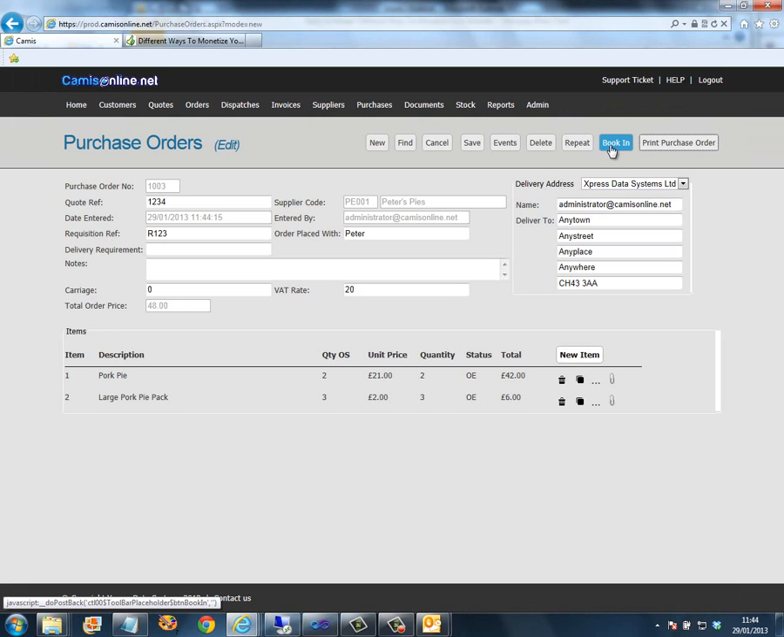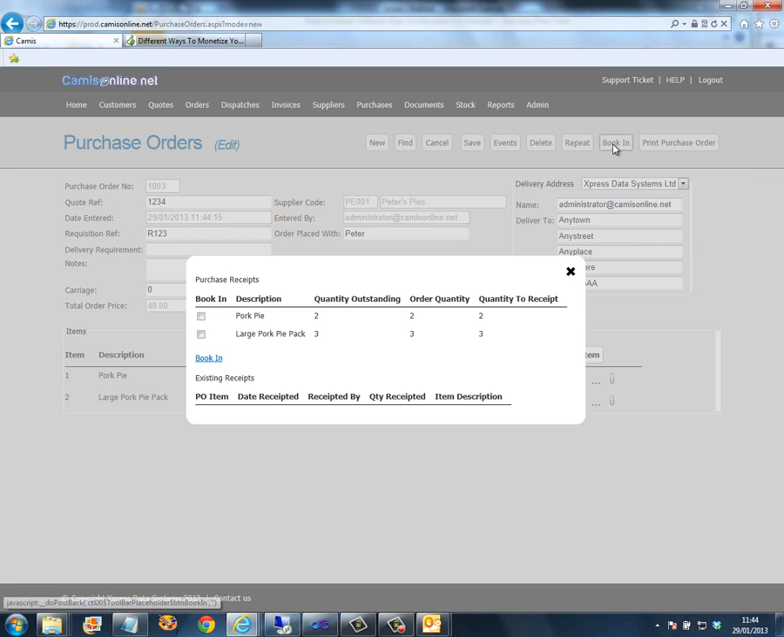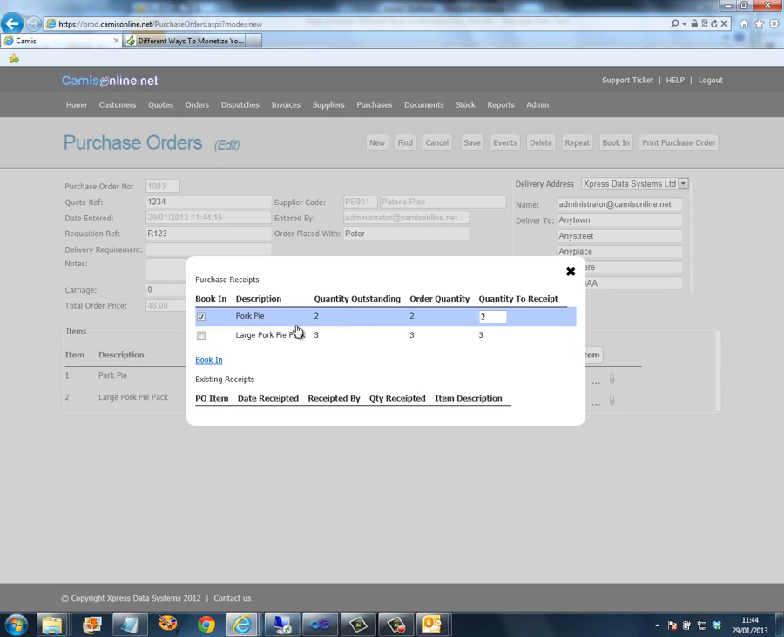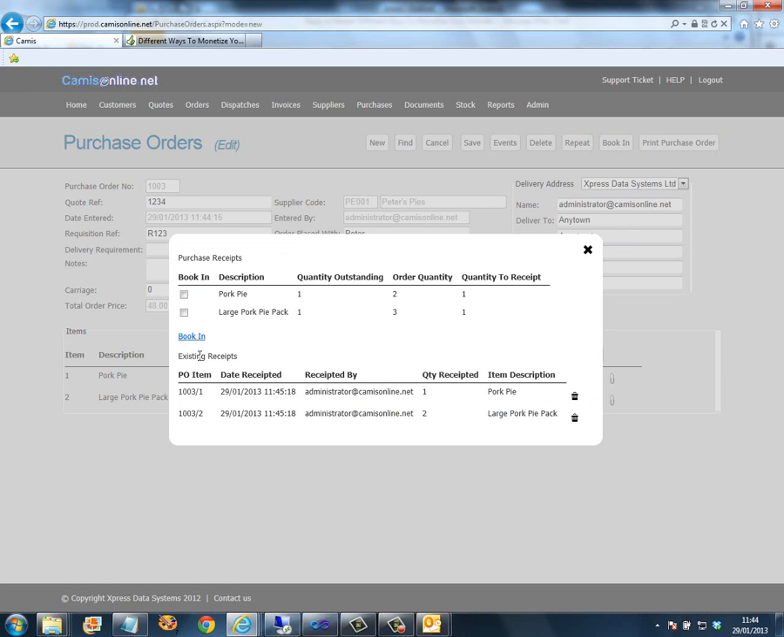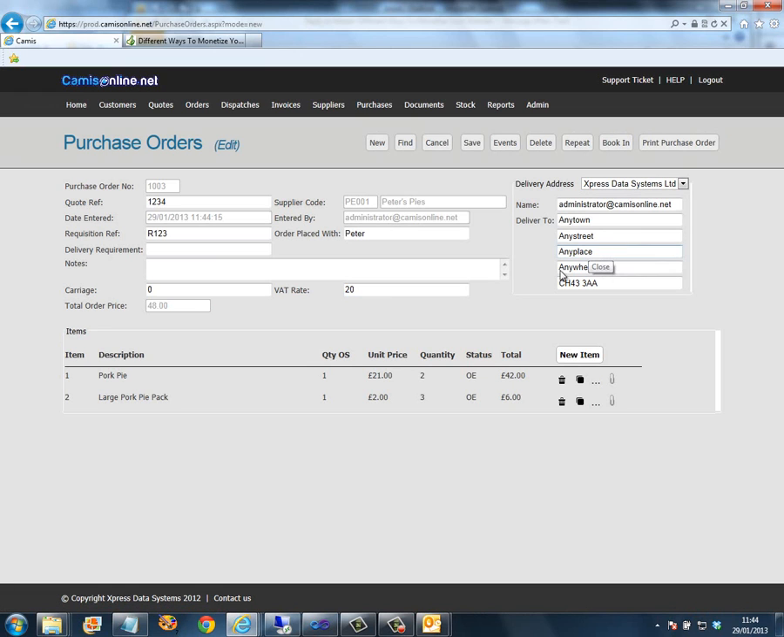If you wish to book in a purchase order, you can just click the Book In button, and Camis displays this purchase receipts dialog. If you just select the item you wish to book in, you can put in a quantity to receipt. You can do this with multiple items on the order. And then when you're done, just click Book In. And Camis will create receipts for each of your items. And it will also update the quantity outstanding for your order to reflect the items that you've just booked in.